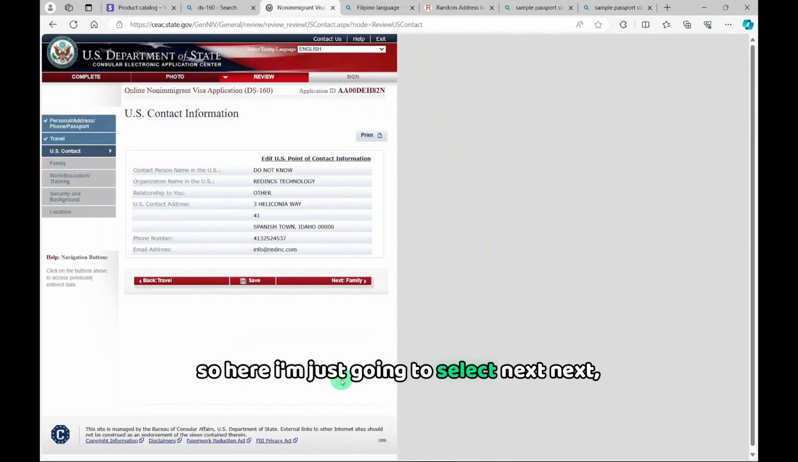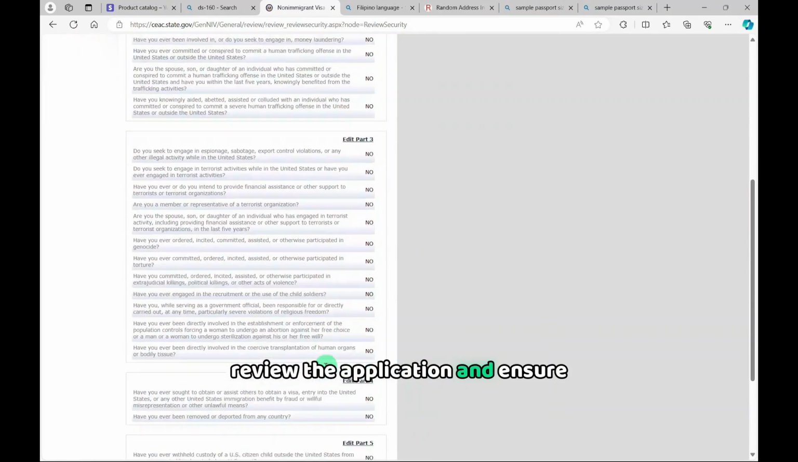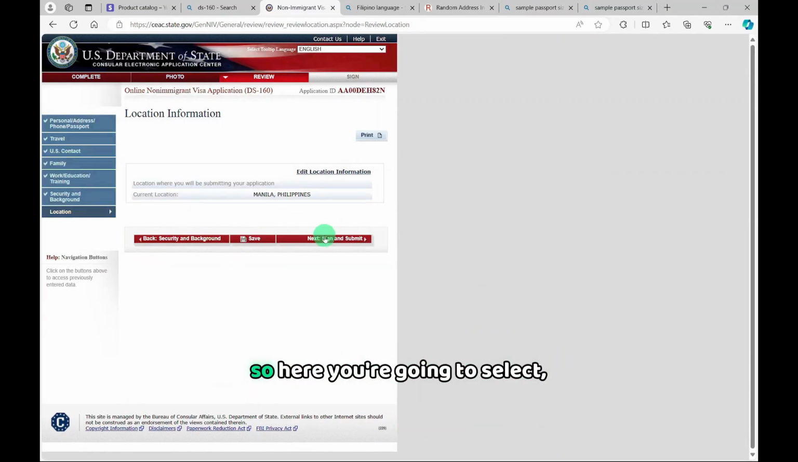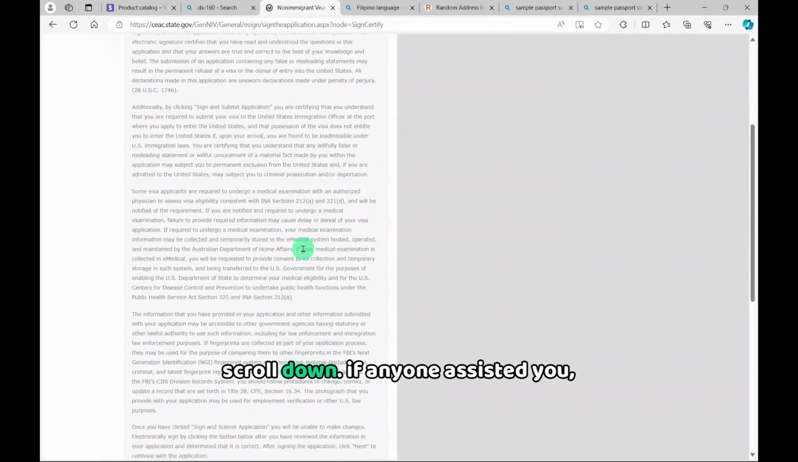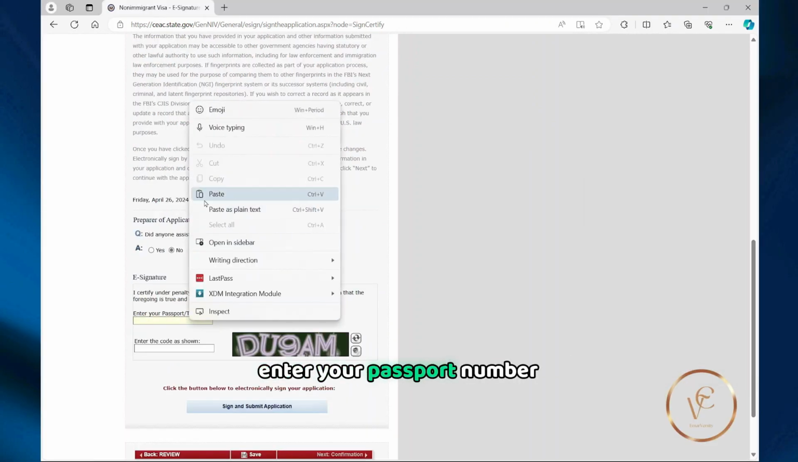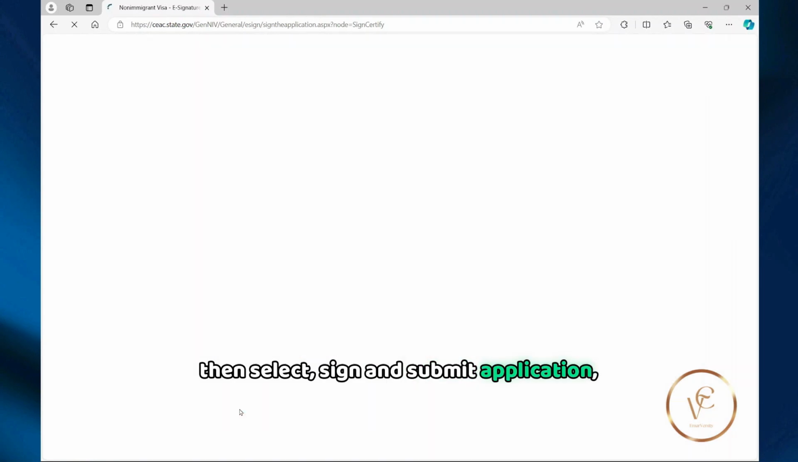So here I'm just going to select next, next, next. So take your time, review the application and ensure you enter all the information accurately. So here you're going to select sign and submit. Scroll down. If anyone assisted you, then you can select what best applies. Enter your passport number and enter the code shown on screen. Then select sign and submit application.